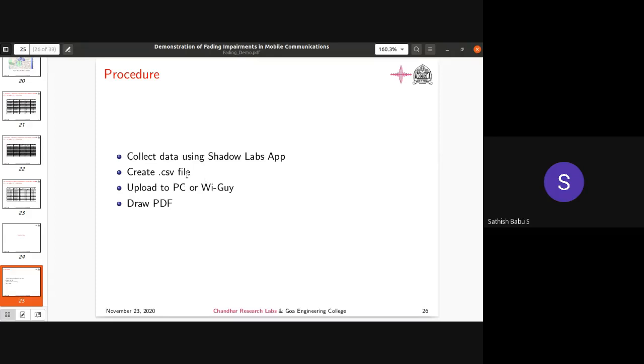Now you cannot upload directly to the CRFO website. We have developed equipment called YGuy. In that equipment, we can upload this .csv file, and we can visualize the PDF of the residual signal distribution. So for that, just a minute, I'll switch over to another video.